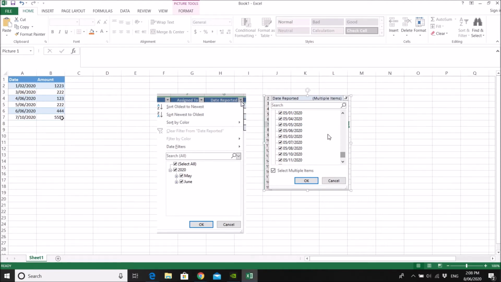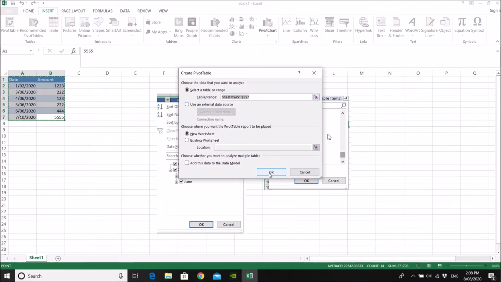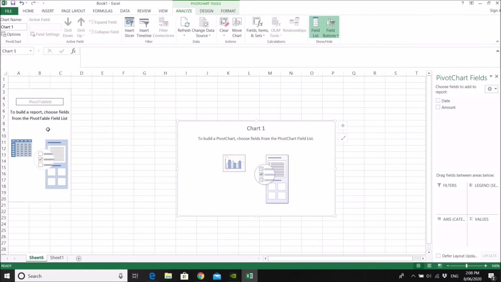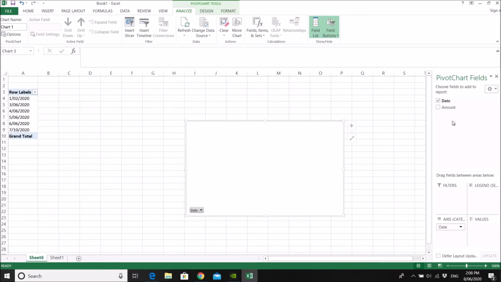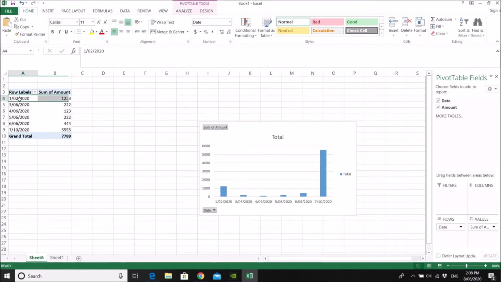So what we do is we just highlight the whole table, right? Then you go insert, then you go pivot chart. No, you go pivot chart and pivot table, right? Then you will have a chart, pivot chart, and you will have a pivot table. So just drag your date and your amount, right? And then in the table, you just select any cell, right?